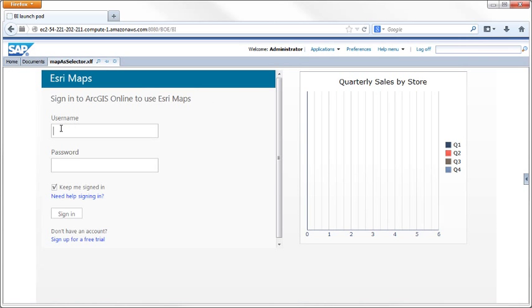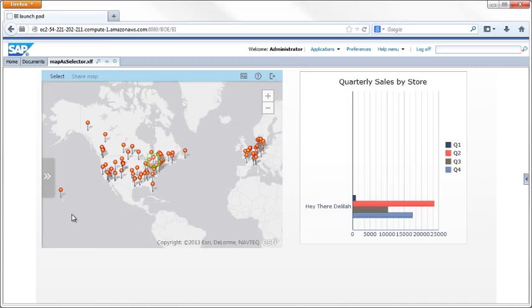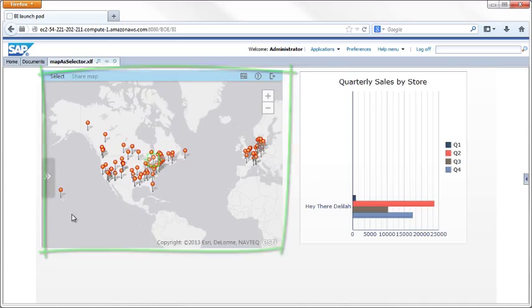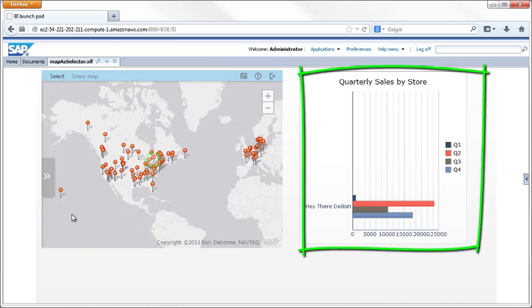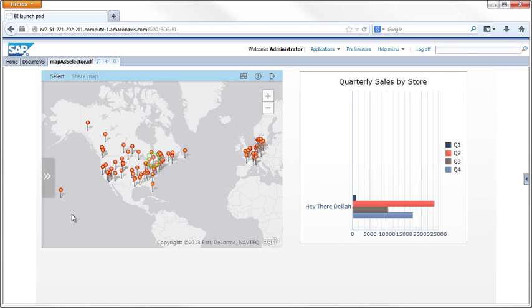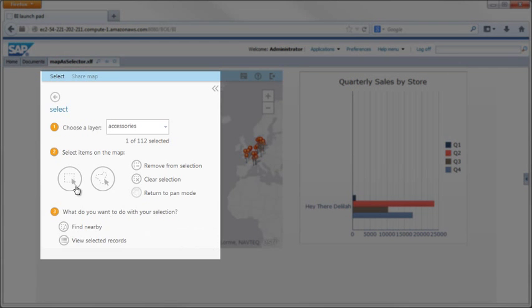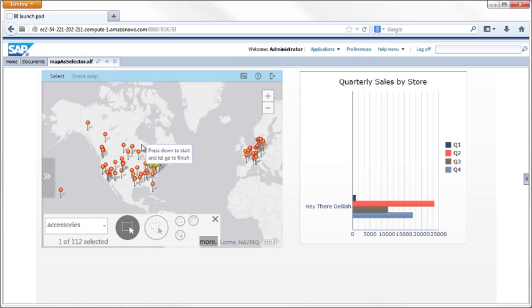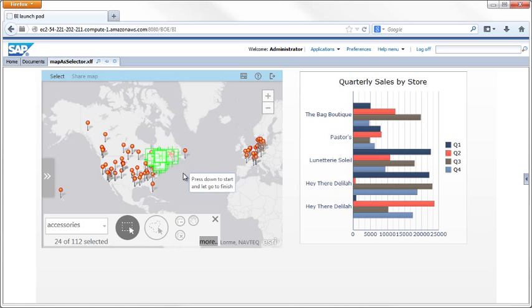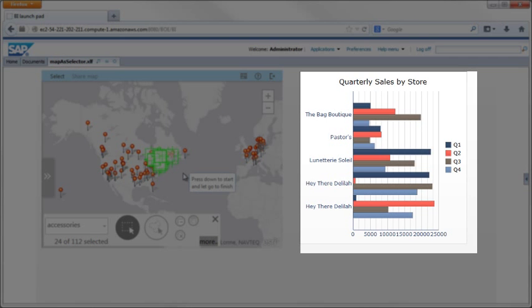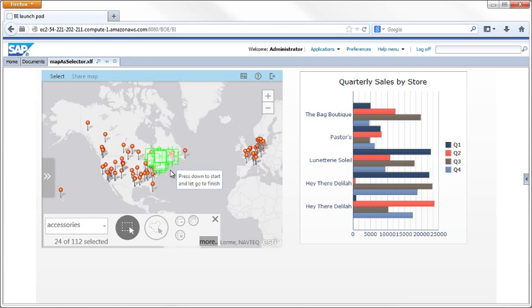Log in to your ArcGIS organization to display the Esri map. The map displays the retail locations, and the chart shows the quarterly sales results for the default selection you specified earlier. Select points on the map using one of the selection tools. The chart updates to display quarterly sales results for the selected stores.